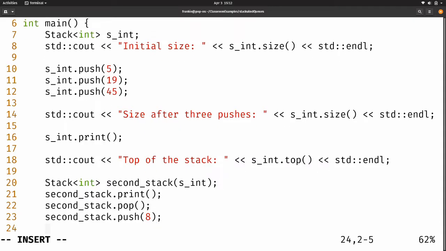Then you know what? I'm tired of the 45 that's in the stack. So I'm going to pop it off. And let's replace it. Second stack with the number 8. Why? I don't know. Well, let's print it again just to test it. Here, we're just playing with it. We're playing with what we got.